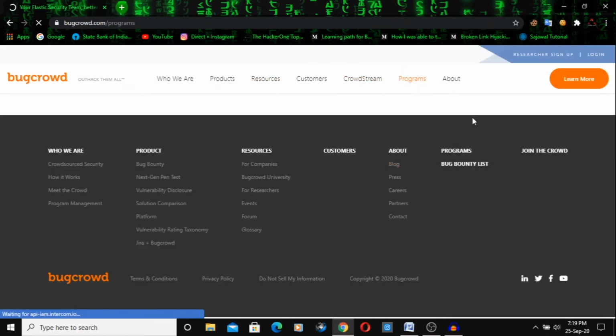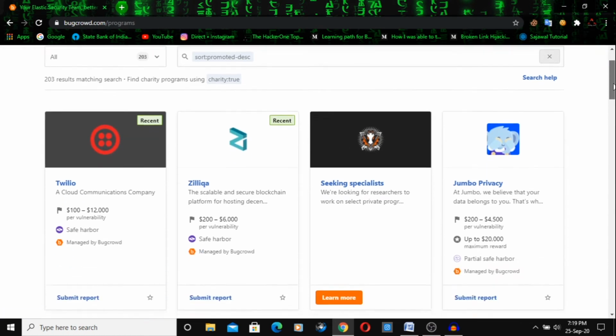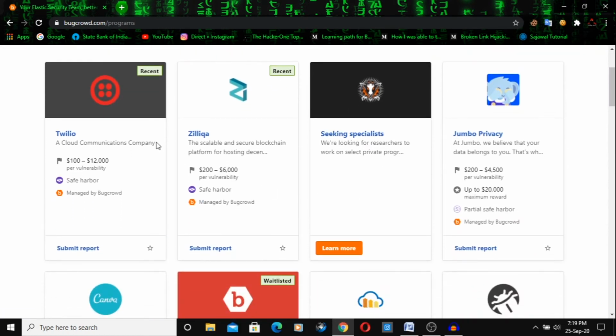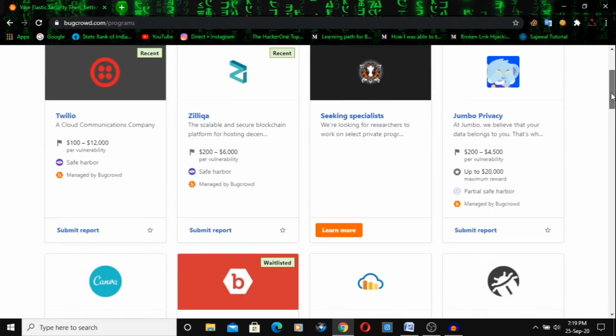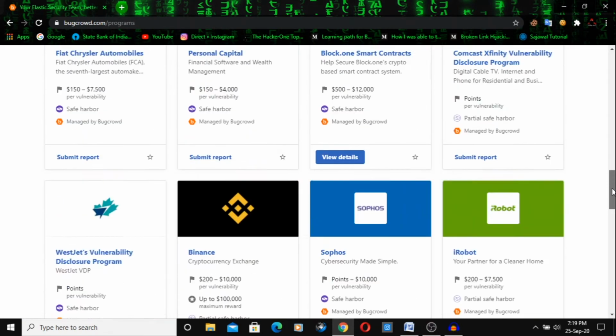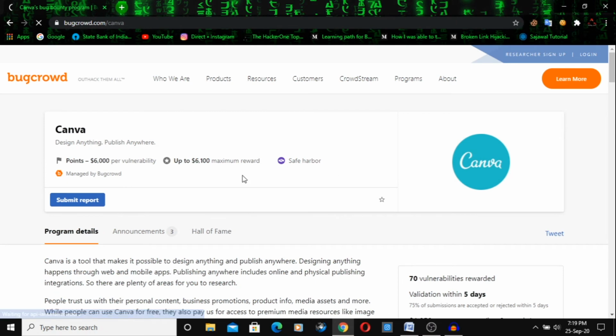You can find a lot of programs here which will offer you bug rewards for finding vulnerabilities in them. Before selecting one, study about it. Like I will select here. There are many programs which will offer you bug bounties if you find any vulnerabilities in them. I will open any of them.